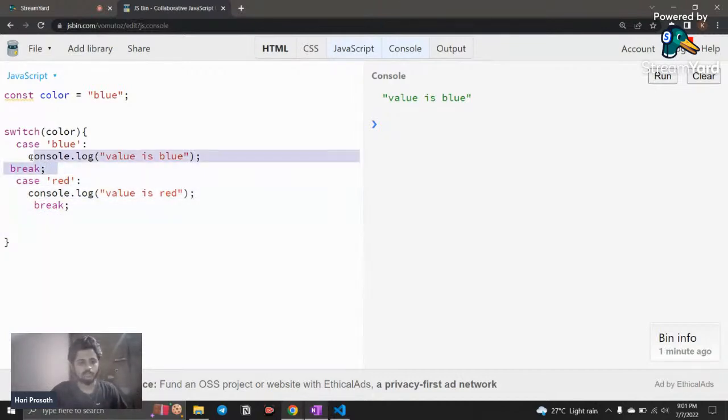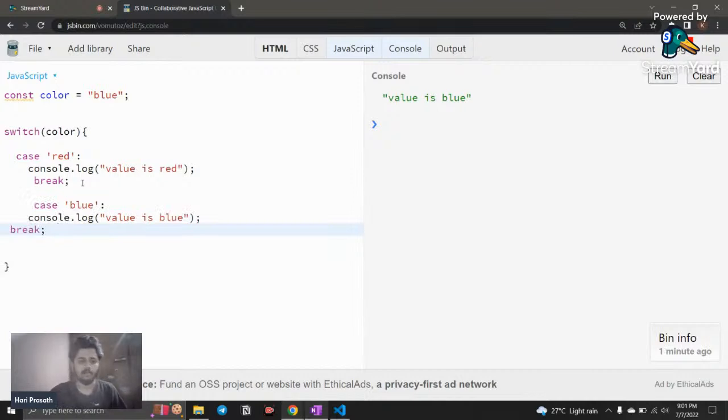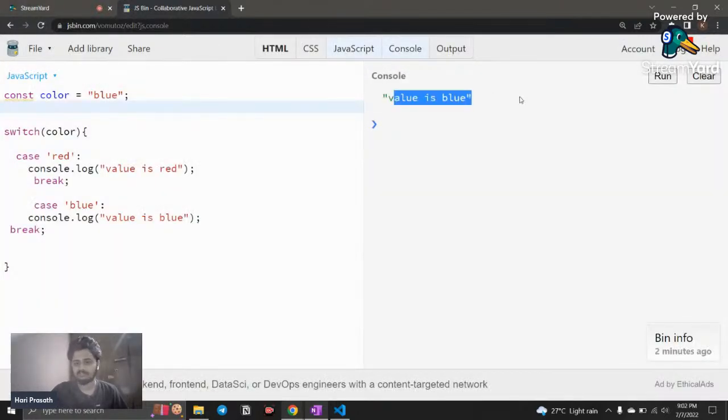Now what I'm going to do is put red first, and put this here. Now what's it going to do? It takes red first and it becomes false, so this statement will not run. Then here it comes and becomes true, and this statement will run. You can see the same value, blue, is returned. Simple, very simple.